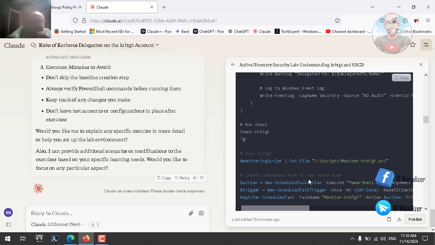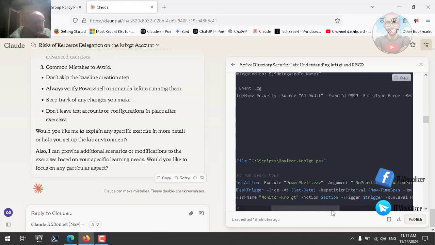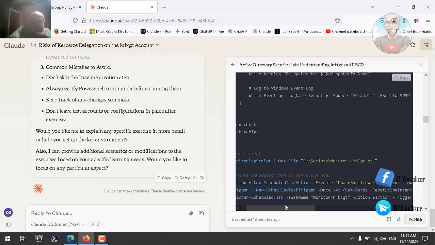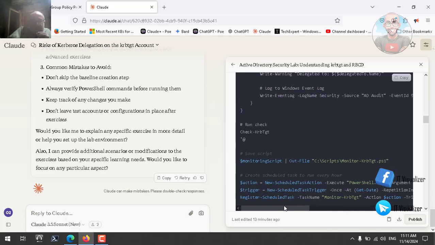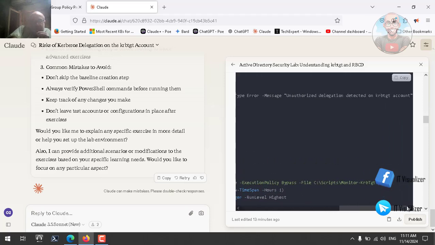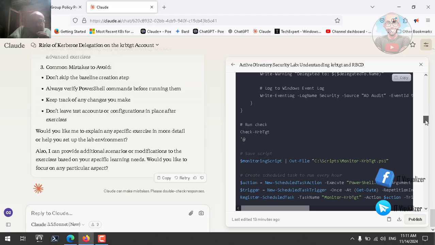Then we can create a scheduled task. These are the commands to create a scheduled task to run this PowerShell script. I think here he's running it every hour maybe, or, okay, I think every hour, maybe one day or whatsoever. So this is also a PowerShell command to create a scheduled task to run this script. Giving you the details, very good. So this is a good exercise we can do.